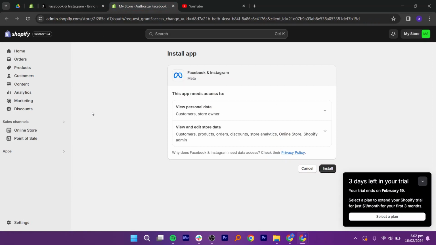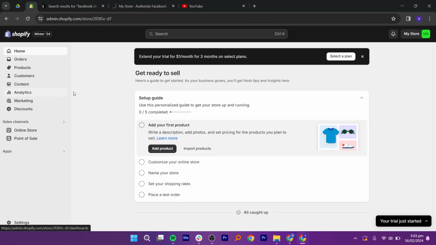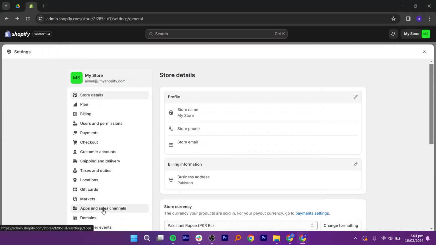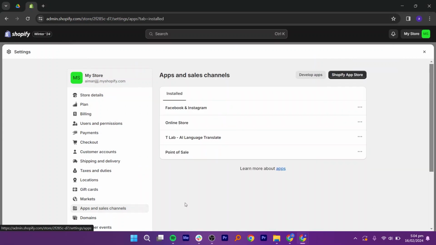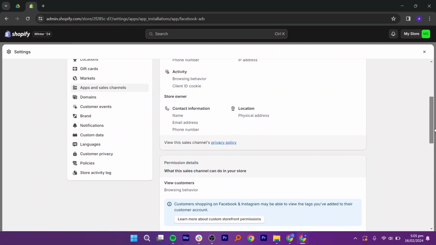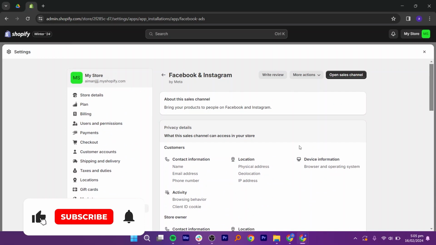Now, click on Install on the left side. Then on the Install app page, click on Install at the bottom right side. After that, go to your Shopify and then click on the settings at the bottom left corner. Then, click on the Apps and Sales Channels option at the bottom left. Now, click on Facebook and Instagram and connect it. This is how you can also connect your Meta Business Suite and Instagram shop to Shopify.